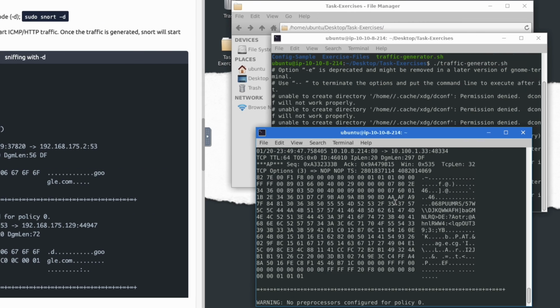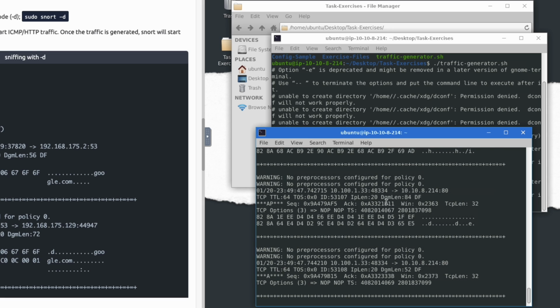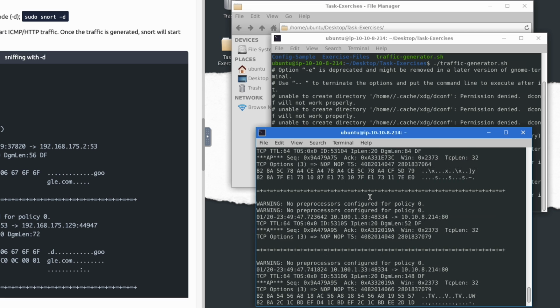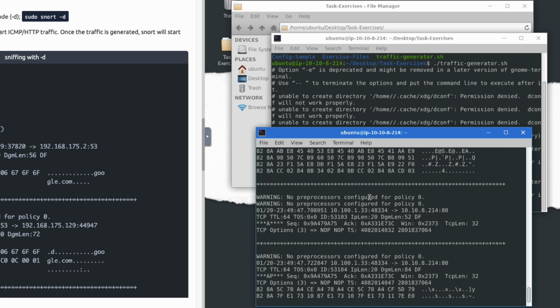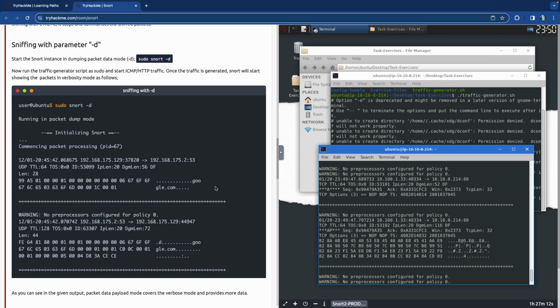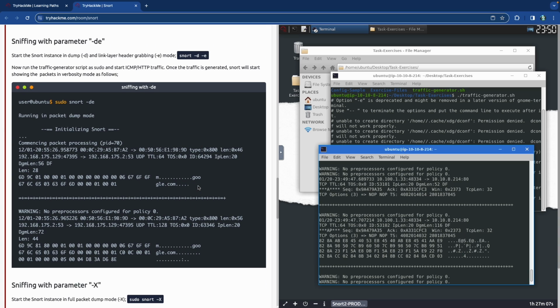The data looks different. That's how I know that this actually worked the way that it's supposed to. And I want to get to a point where we can search for things and try to find specific IP addresses or something and get more information that way. So that's whatever with that. And so parameter DE, which is going to be dump, as well as link layer header grabbing mode. So it should be getting headers for us.